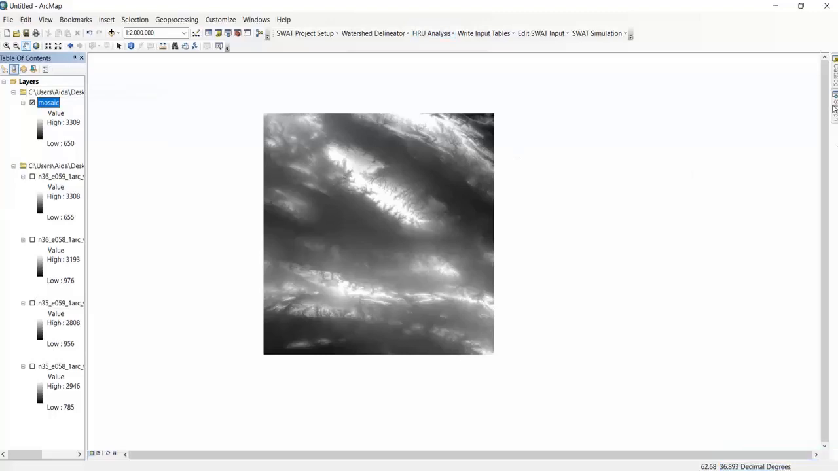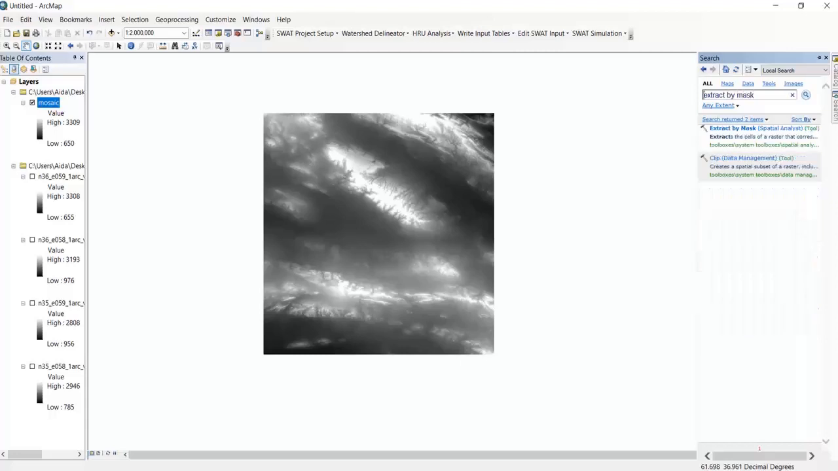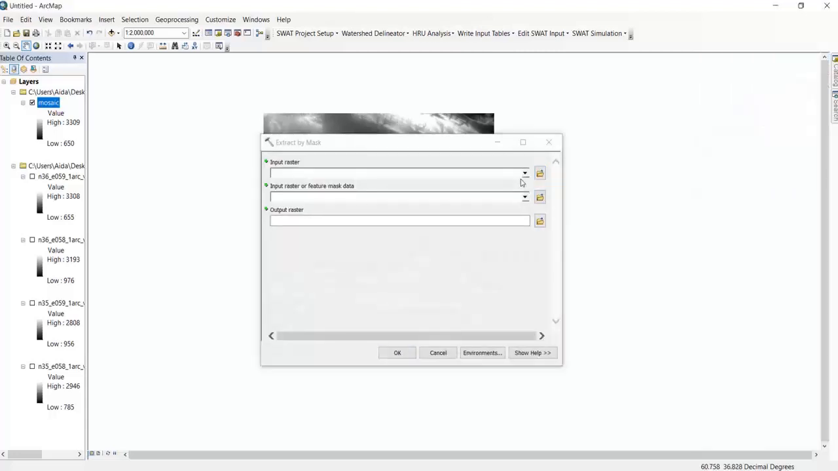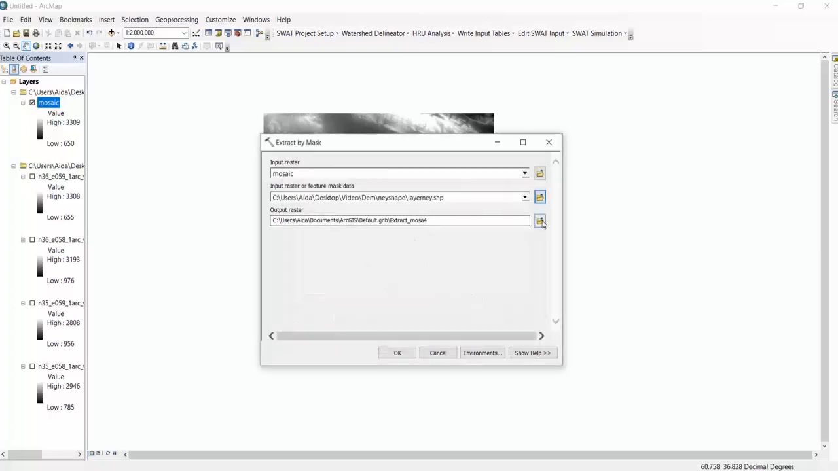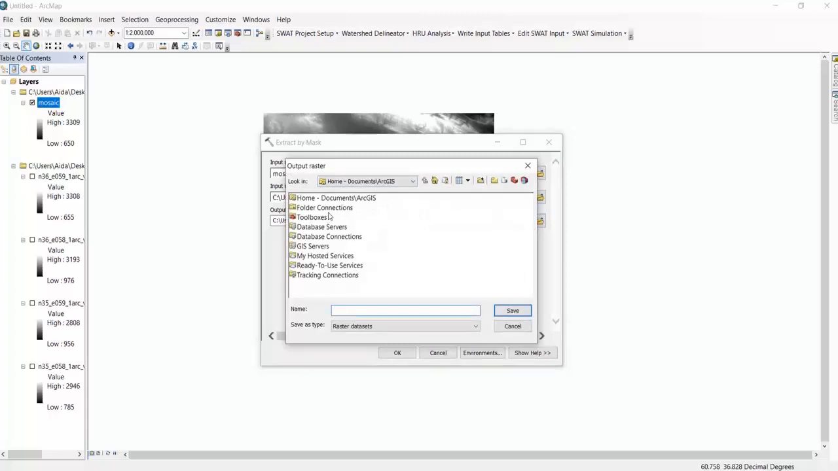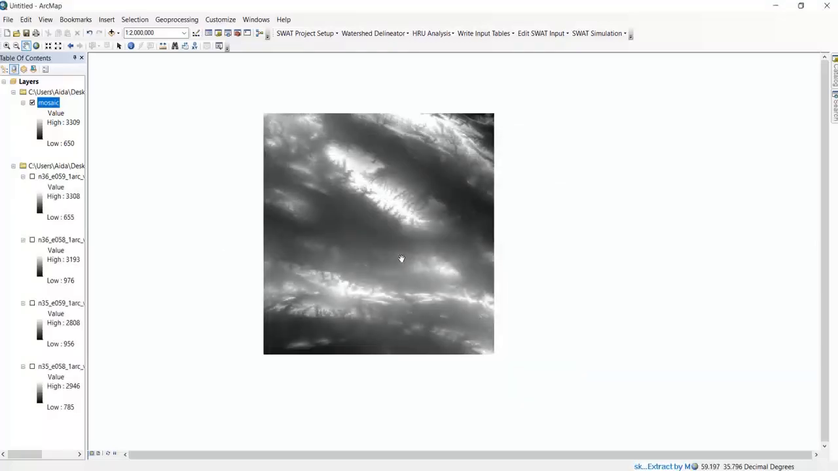And the next thing you will need to do is to mask your study area on this mosaic raster. So you will search Extract by Mask, in Spatial Analyst here. The input raster will be your mosaic raster, and the input raster or feature mask data will be your study area shapefile or layer file or whatever, and you will define the output location as well. I will go here and make a new folder named mask. You will wait until its work is done.